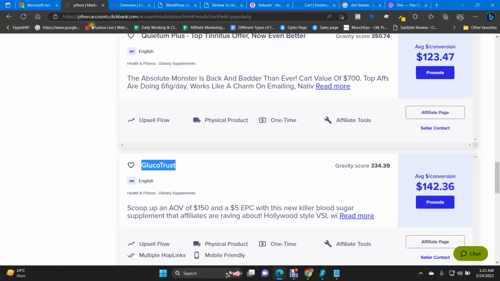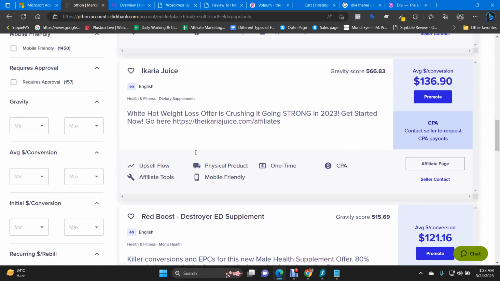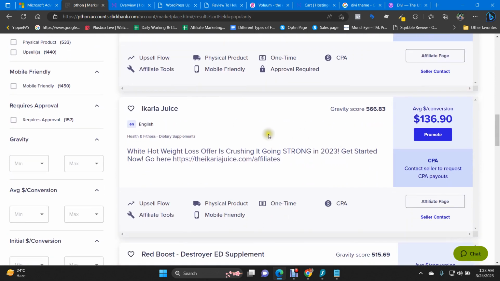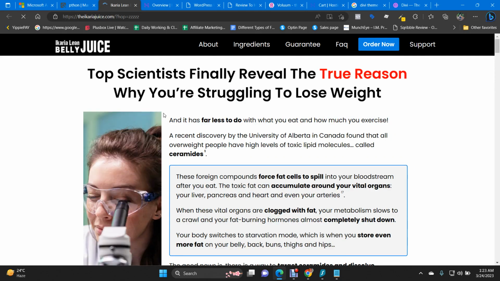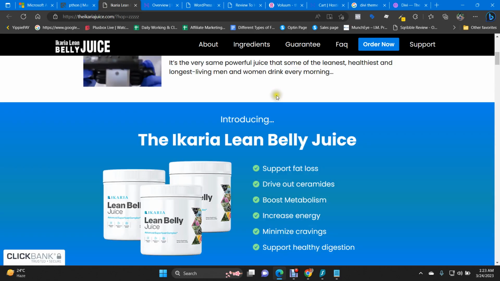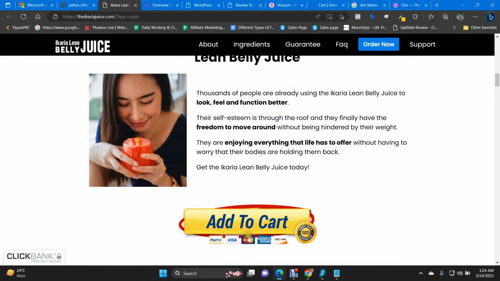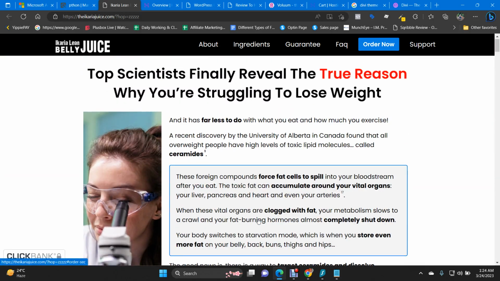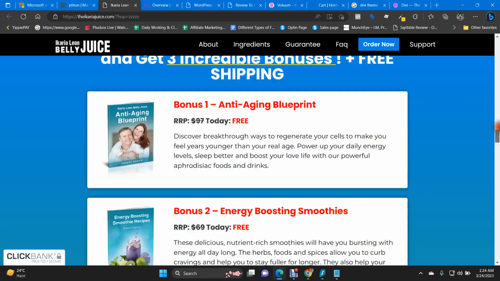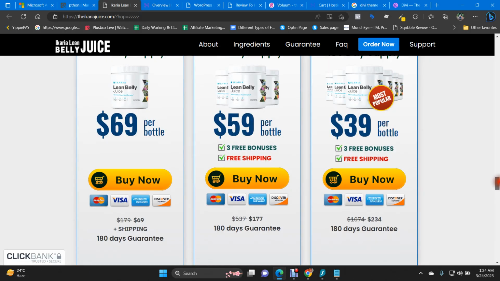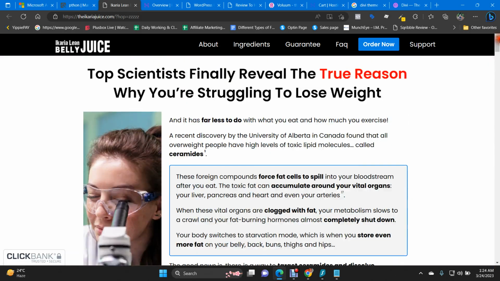Icaria juice. Go to the network. Icaria juice. Where is Icaria juice? Yes, here it is. Let me check their landing page. If I go here, yes, it is there. Top scientists finally reveal the true reason why you are struggling to lose weight. Yes, there is a button. Here is the order button. Okay, here is the good order button. Yes, this is very good.